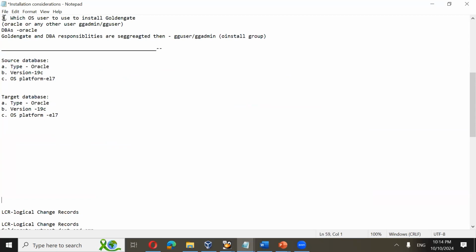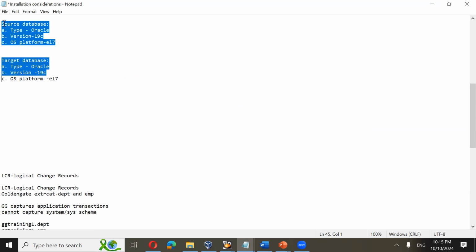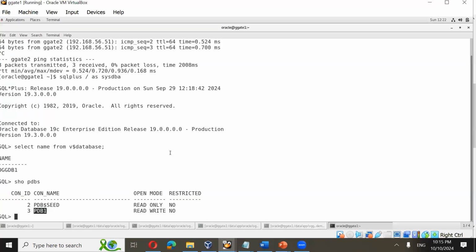To download the binaries, we require the source database type, version, and platform. Same way, we require the target database type, version, and platform. Type means whether it is Oracle, SQL Server, DB2, or any other database. Version means the version of your database. And the platform means the operating system, whether it is Windows, Sun Solaris, HP-UX, or any other platform.